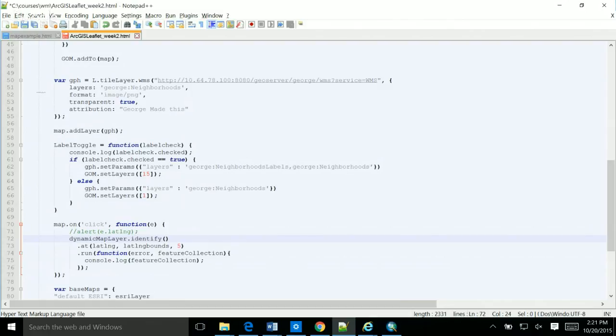This is the layer that you want to get information from. And in my case, I want to get information from the Gulf of Mexico layer. So I have to take Gulf of Mexico layer dot identify. Go up here, Gulf of Mexico. So now it's going to Gulf of Mexico identify at a particular lat long. Okay.